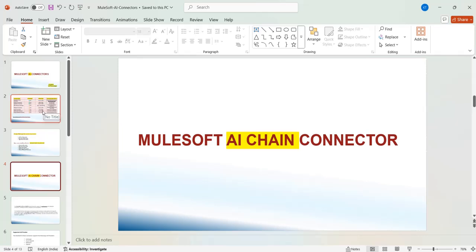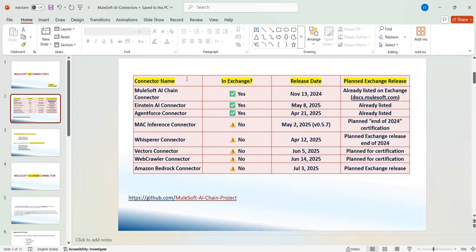Right, so let's see what the different AI connectors available are first. Here I have gathered them in a table format. These are the multiple connectors: MuleSoft AI Chain Connector, Einstein AI Connector, Agentforce Connector, Inference Connector, Whisperer Connector, Vectors, Web Crawler, Amazon Bedrock. These are all the AI features related connectors, developed by the MuleSoft AI Chain project team, and this is their GitHub location.